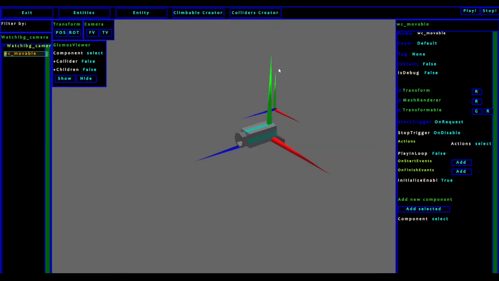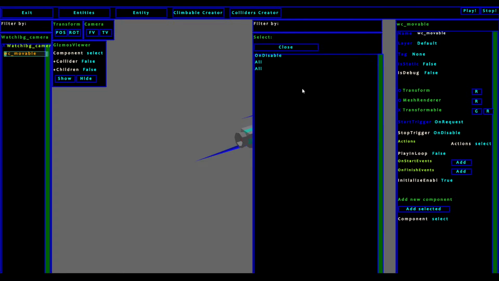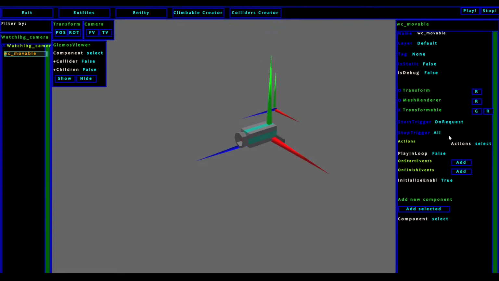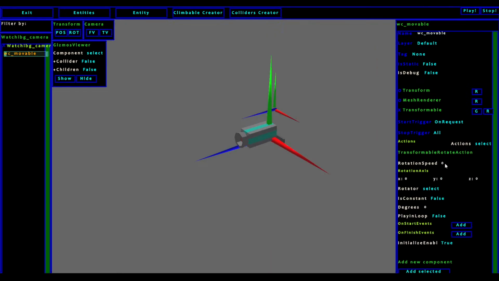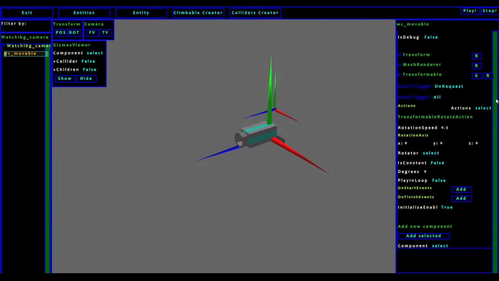So the start trigger is going to be on request, so we're not going to start this immediately, and the stop is the same, also on request or disable anything. What we want to do is a rotation action. Not sure now. Let's try out 0.5 of rotation speed. That's always trying things. Then the axis is going to be, to start off, let's make it simple, just in the y direction.